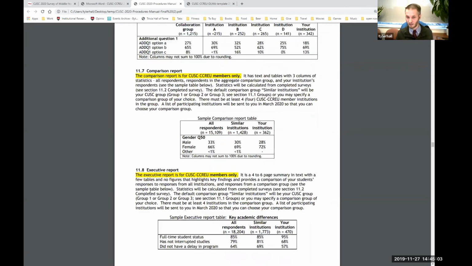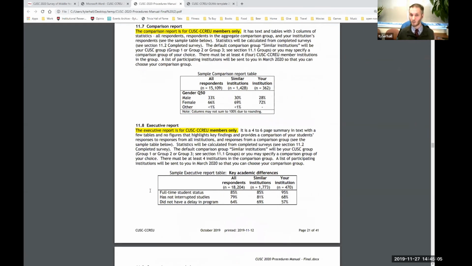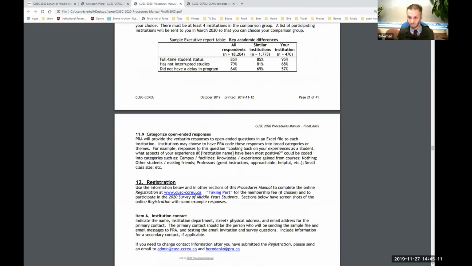The collaboration group report is the one that is available to non-members if you are participating in a collaboration group. The categorizing of open-ended responses is available for members and non-members. Again, open-ended comments are only delivered to the institution from which they came. So no other institution gets to see anyone else's open-ended comments. So that service is available for members and non-members alike.